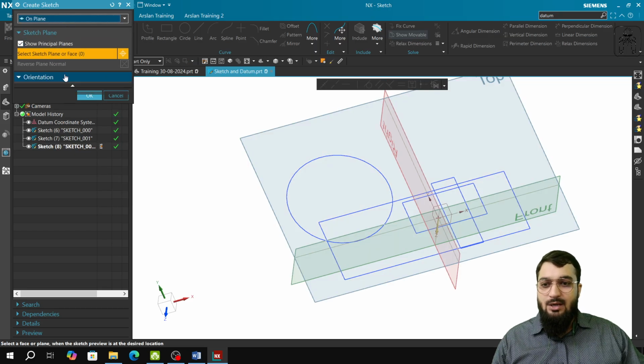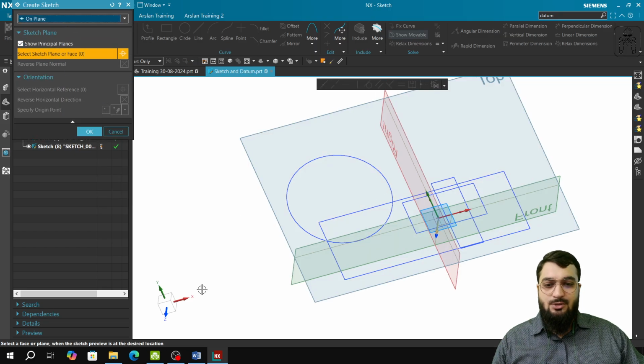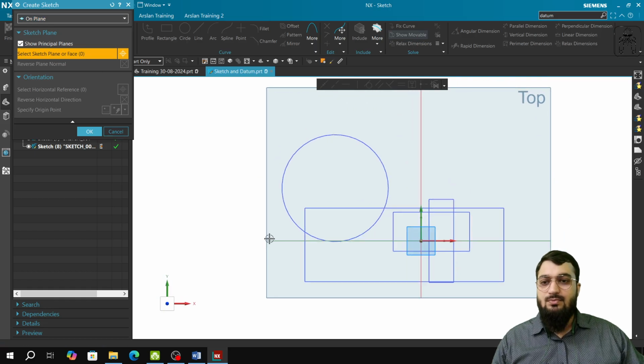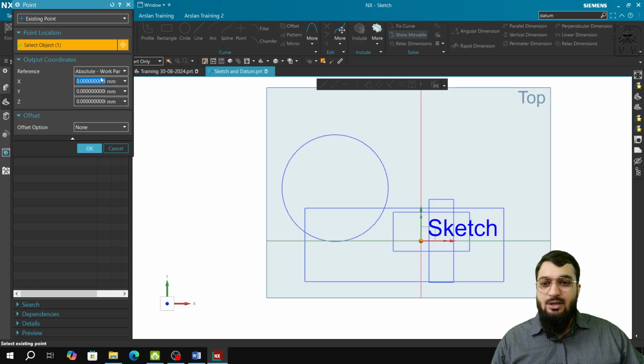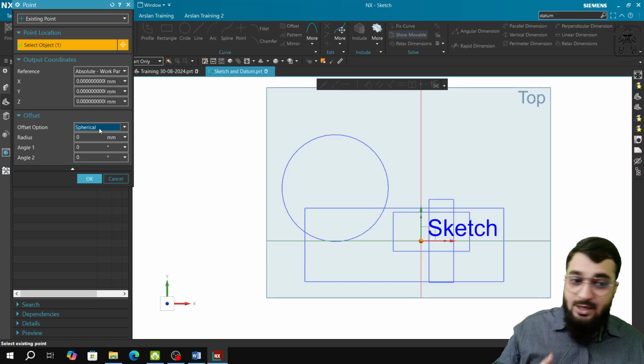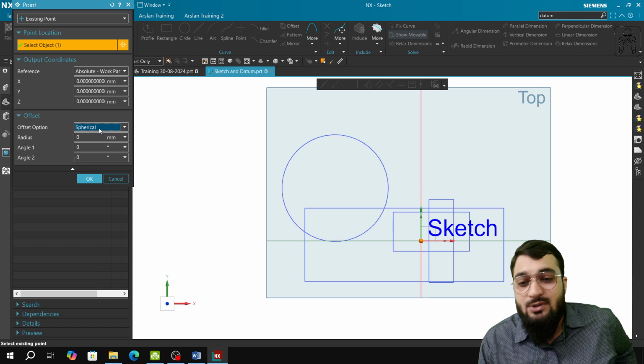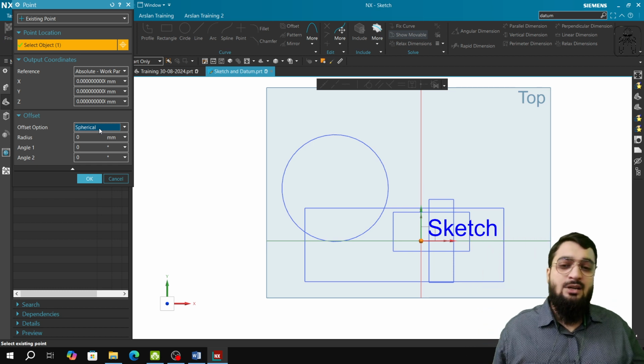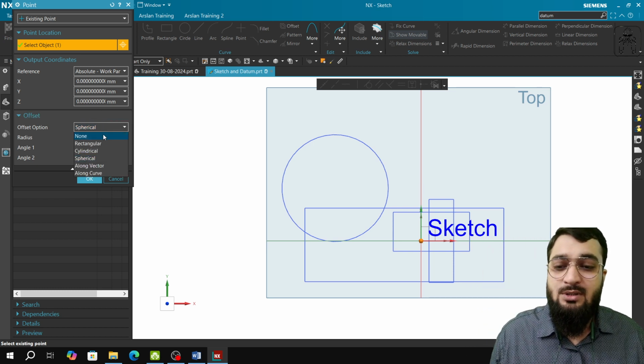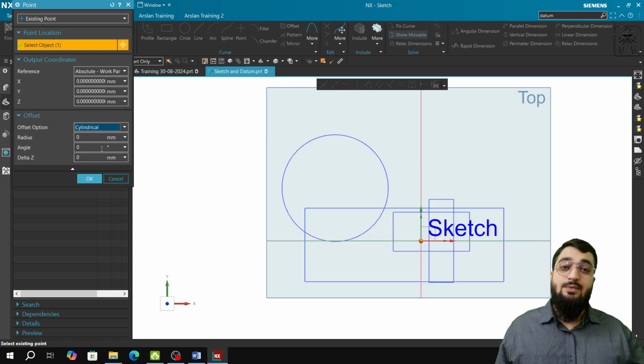And on a plane, you have various options to select the origin point. You can use rectangular, cylindrical, spherical, etc. If you select spherical, then you can input the values with respect to that of a sphere. You can select cylindrical, and you can input the values with respect to that of a cylindrical.